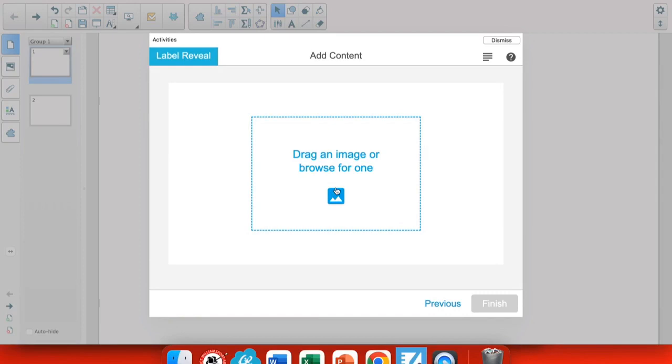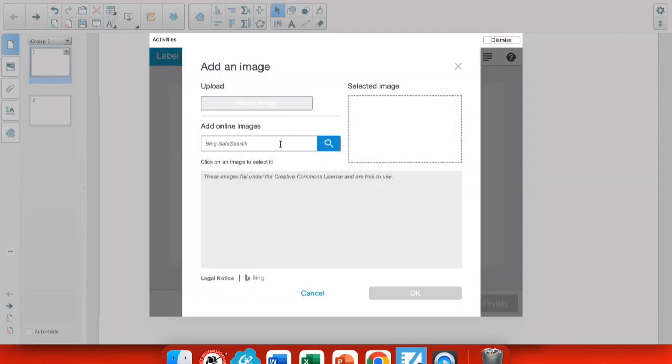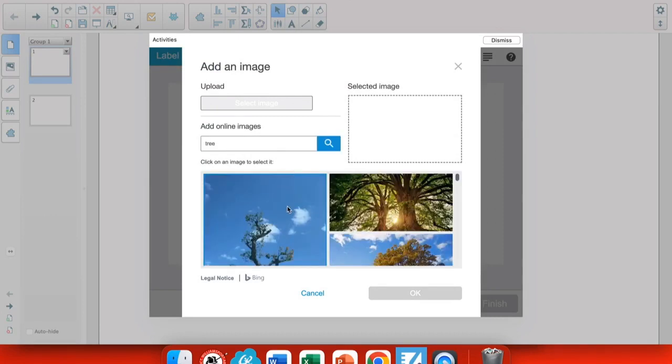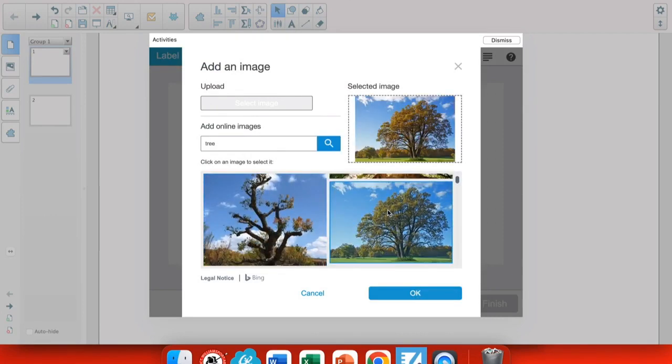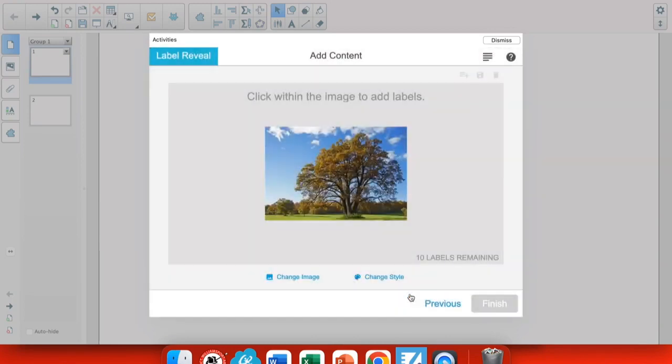Let's try a bit of a singular review. I'm going to try label reveal. I select the picture that I want to upload here, either from my computer or I can search. I'm going to search picture of a tree and choose this one. Selecting OK, you can see that the tree is now part of my activity.